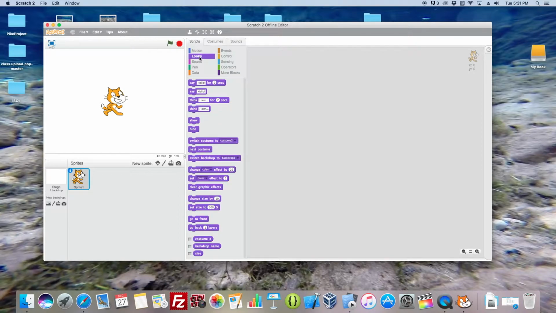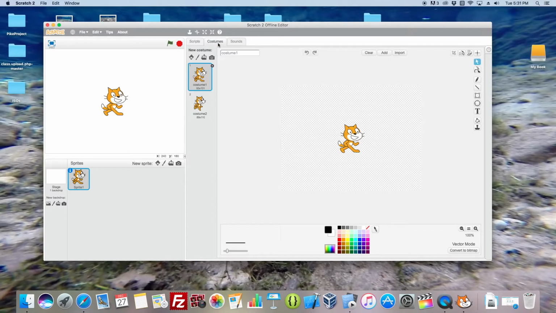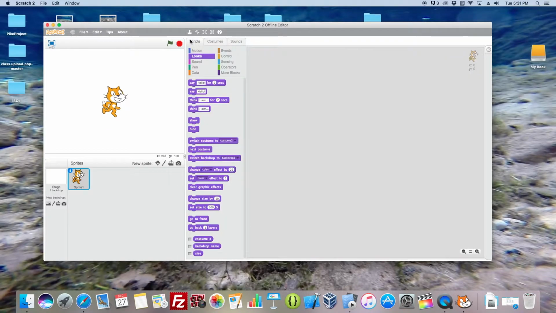And then the looks, there's one that's very important in here that we're going to use. It would be next costume. What does that do? Doesn't it switch between the two costumes? Yeah. So it makes it look like the cat's actually running. Or walking. Well, running. Because it needs to catch.